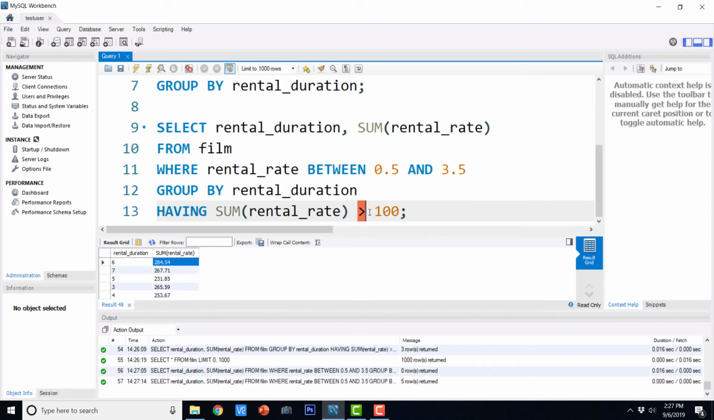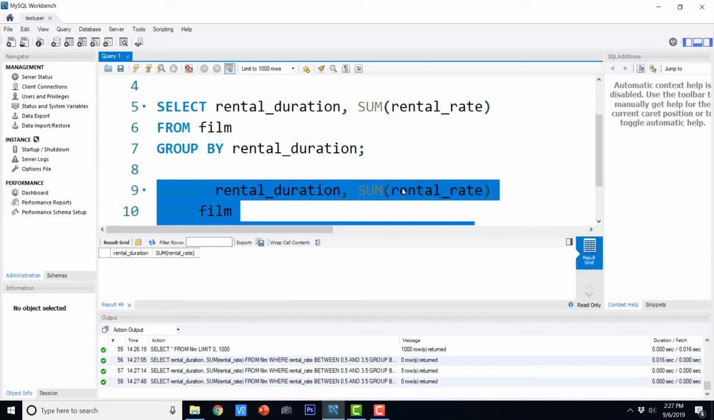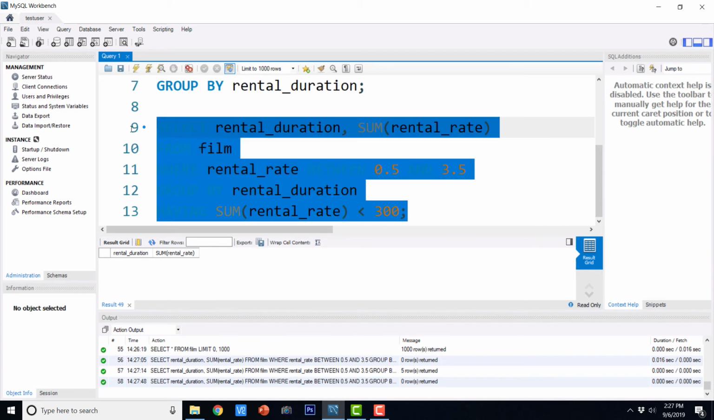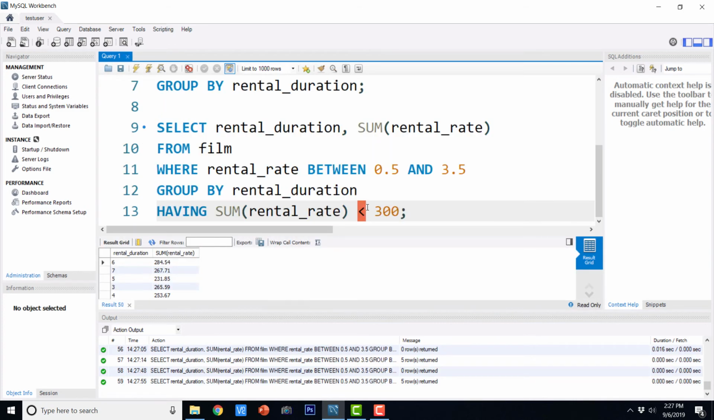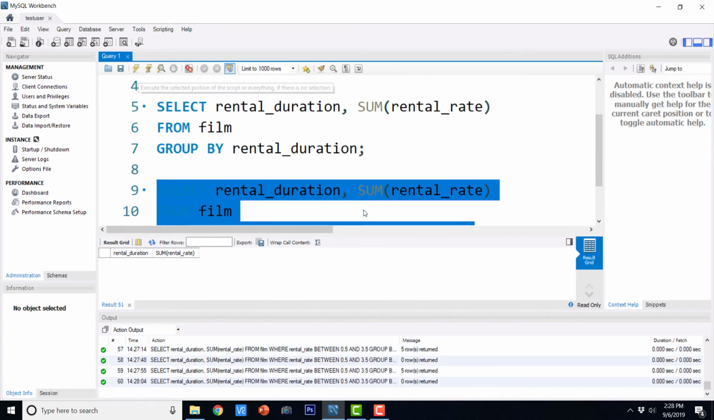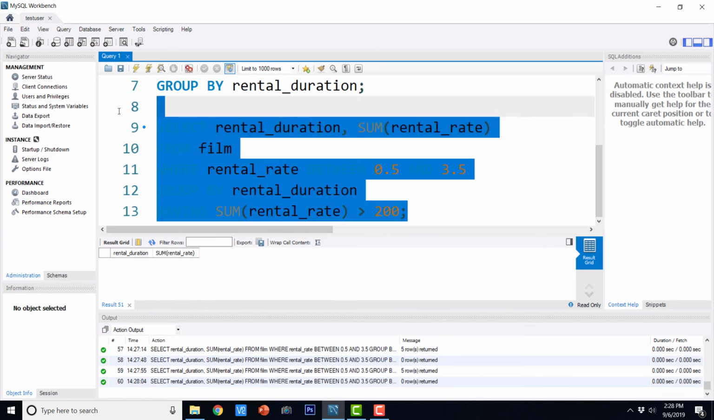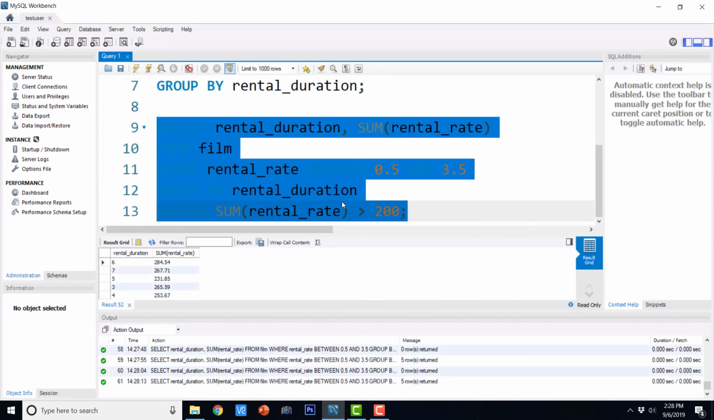If you want to see what records were filtered out in this query, we can write the opposite query. So I guess let's say 300, and we will be able to see a few records. These are the records, and if I say greater than, then there will be few records. So let us say 200. Yeah, this way you can write various queries.